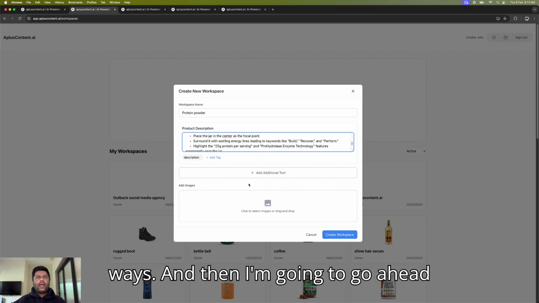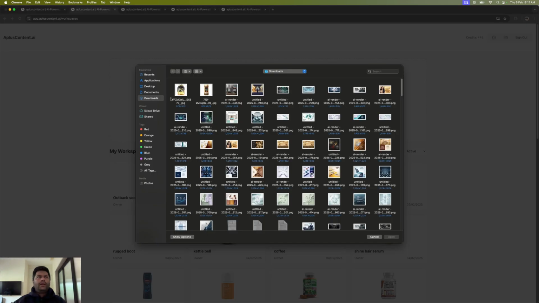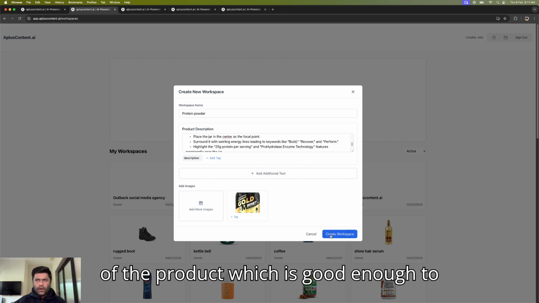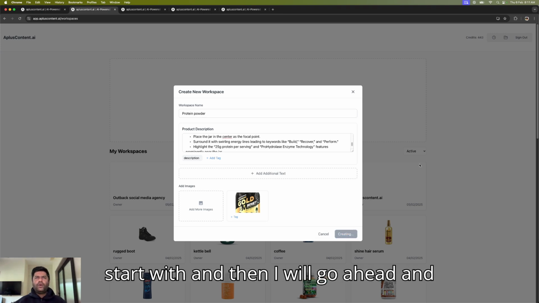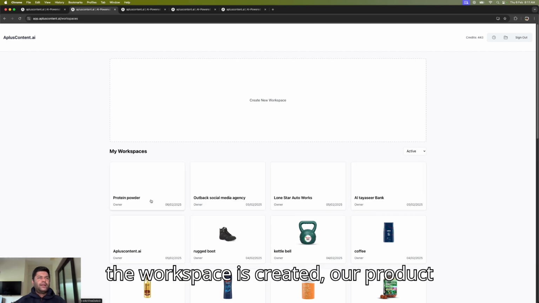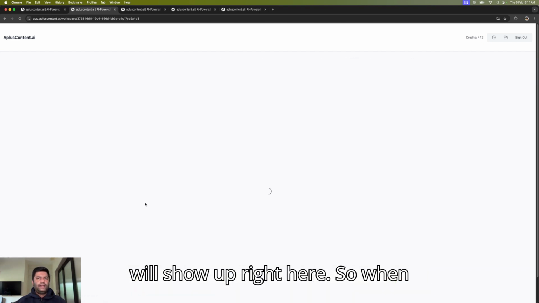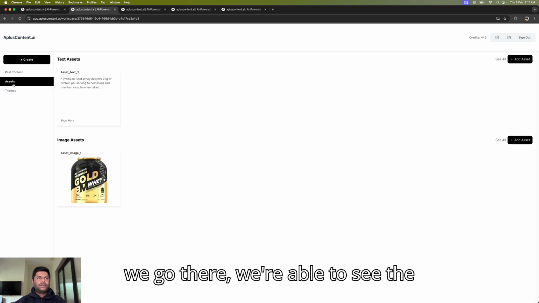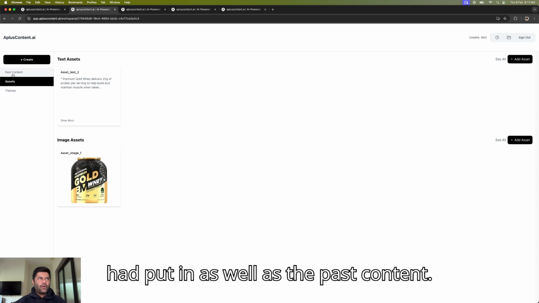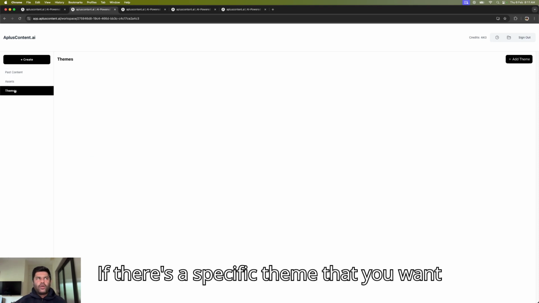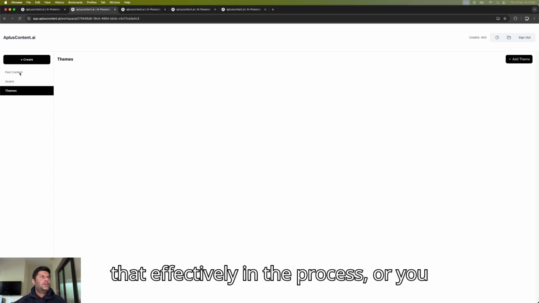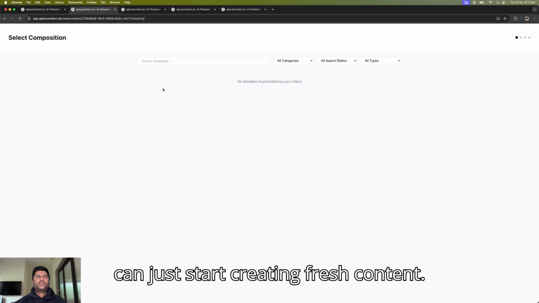And then I'm going to go ahead and just select a product. I have one photo of the product which is good enough to start with, and then I will go ahead and create this workspace. As soon as the workspace is created, our product will show up right here. When we go there, we're able to see the assets, all the text assets that we had put in, as well as the past content. If there's a specific theme that you want to add, again as a text input, you can do that in the process, or you can just start creating fresh content.